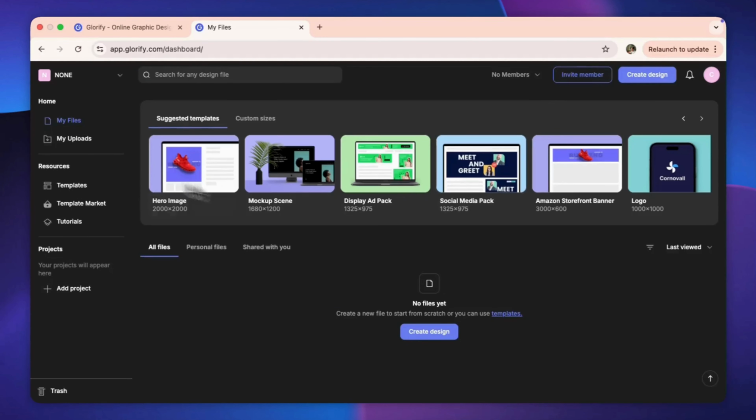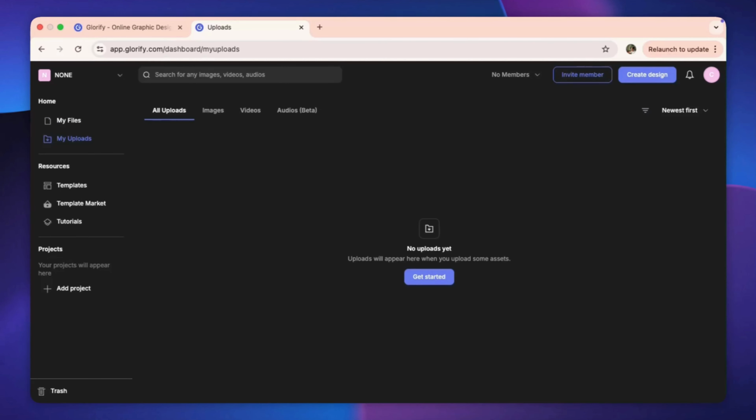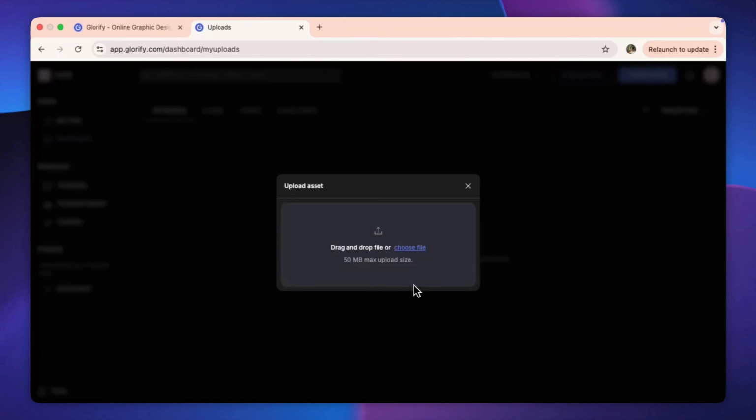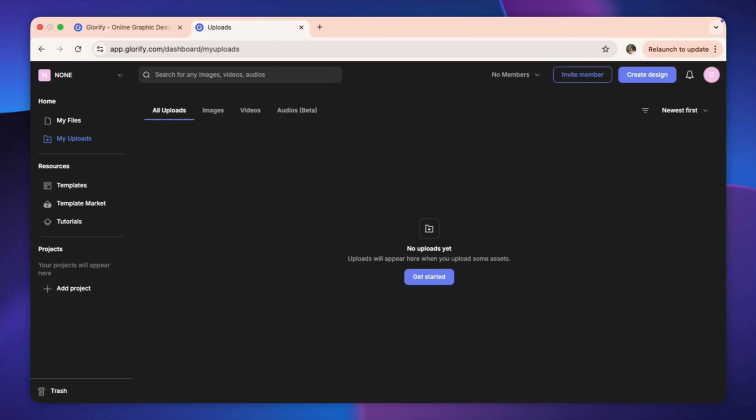The next section is My Uploads. This is where your uploaded media lives. Here's something you might not know. Glorify doesn't just handle images. At the top, there are filters for all uploads, images, videos, and audios. Audio is marked as beta right now. You can sort this by the newest or oldest. And for uploading, just tap on Get Started to upload, but hang on, because in a second I'll tell you how these uploads can become reusable assets across multiple designs.